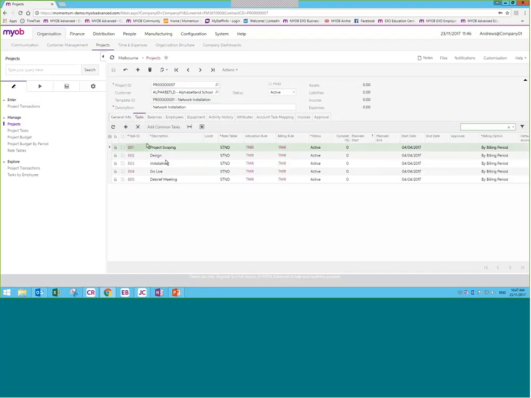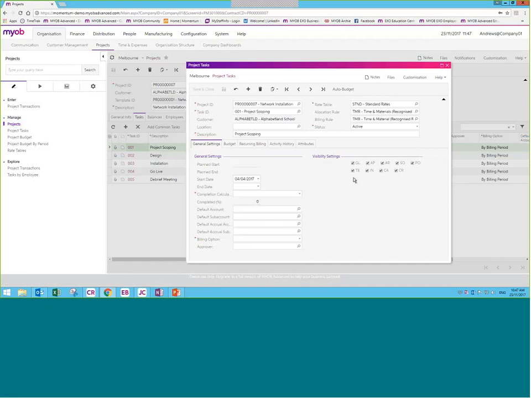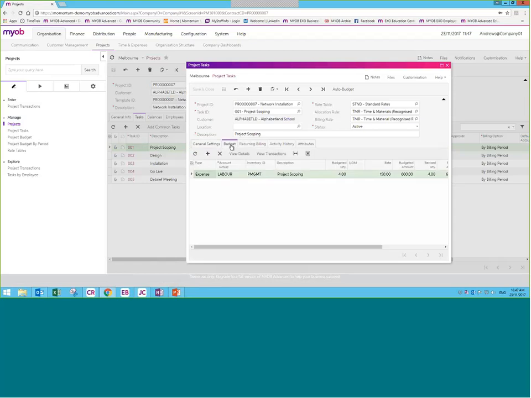A project is often broken into tasks, so you can have project ID and then task ID, and any activity that you do relating to that project can be tracked at the task level, including the budget. So the project task is like a little sub-project. It can have its own start-finish date. It can have billing and allocation rules, and it can have the same or different visibility settings to the main project, and it can have a budget.